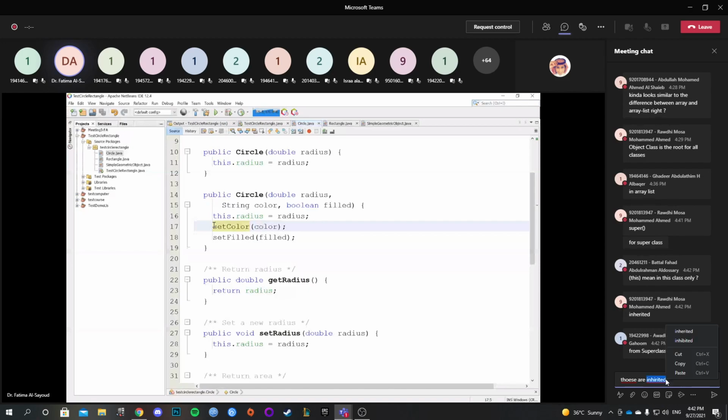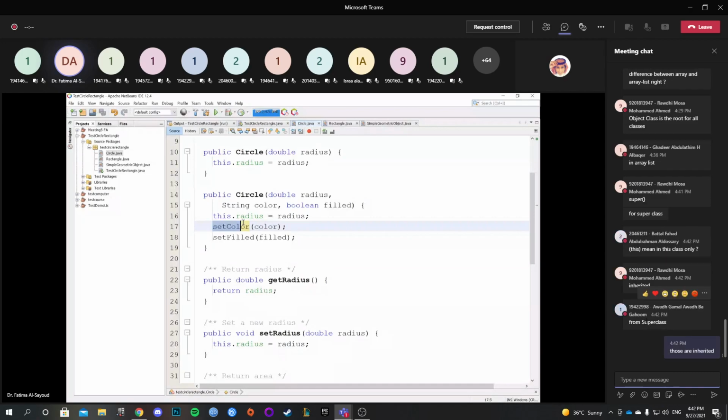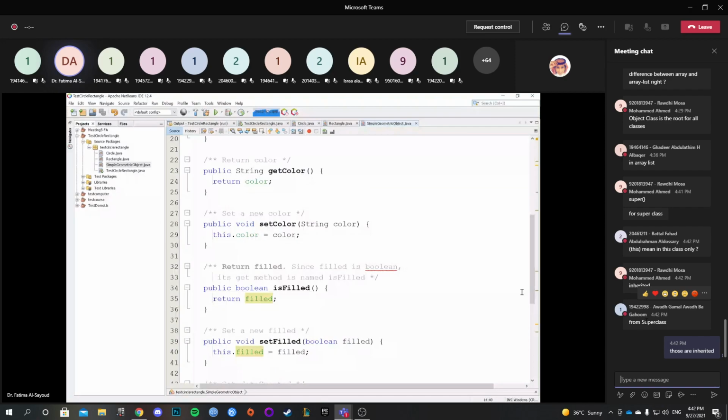Exactly. So setColor and setField are coming from a superclass. They are inherited from SimpleGeometric. If we go to SimpleGeometric, we see here we have a setColor and we have a setField.